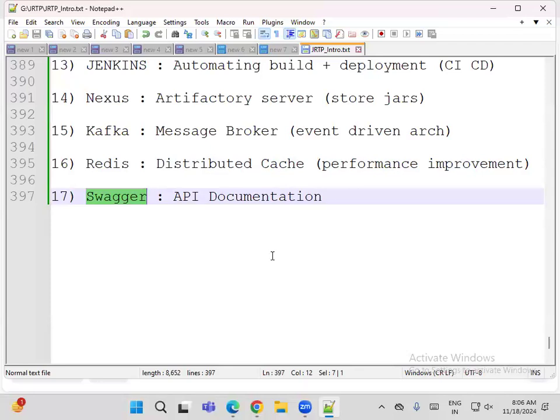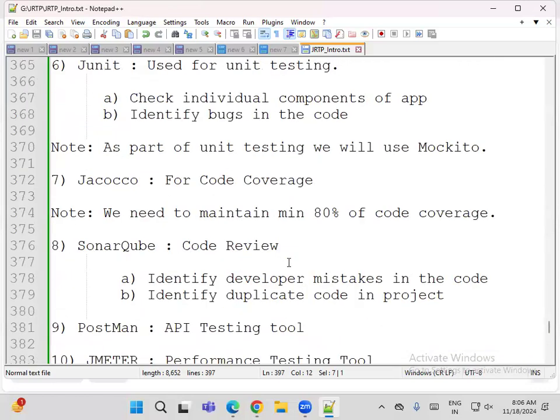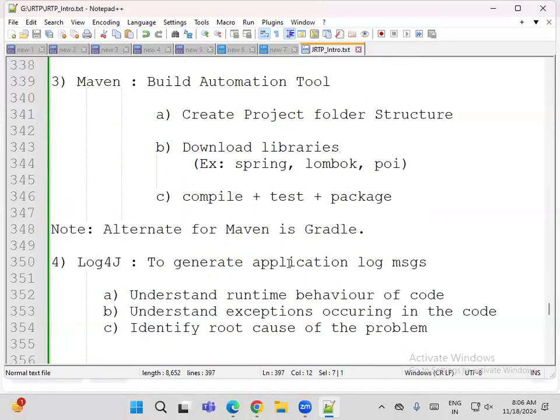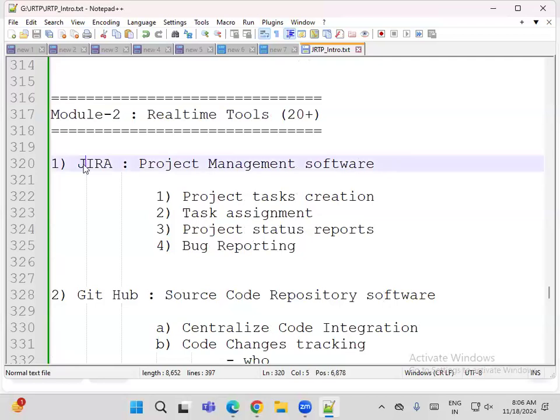Next one, Swagger. What is the meaning of Swagger? Swagger is used to generate the API documentation. Are you clear? Very good. Did I miss any other tool? Postman is added.